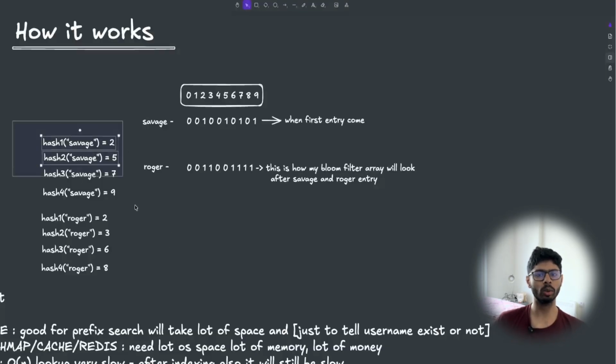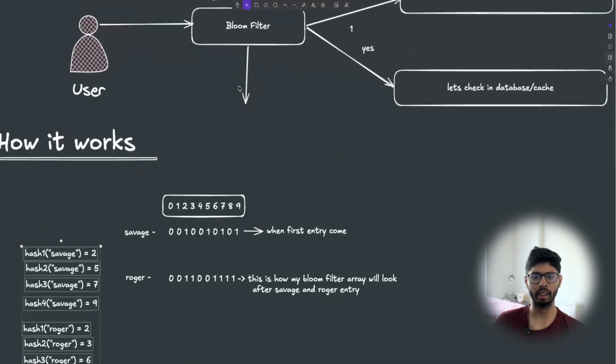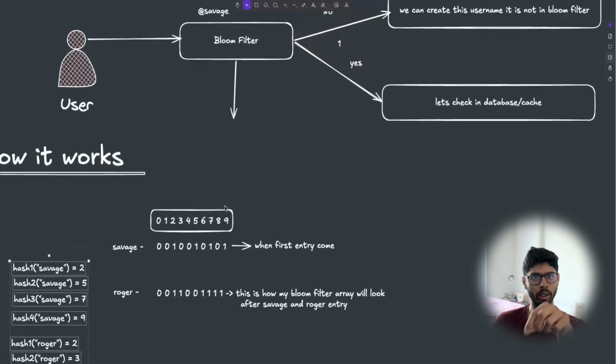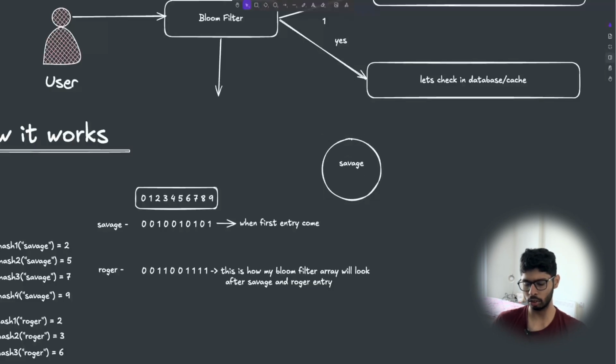Now let's say these two entries are actually going to be stored into the database at the end of the day. For example, the user makes a call, we put it into the Bloom filter, and it is going to be stored into the database. So how is my database going to look? In this database there is going to be an entry of Savage and an entry of Roger.